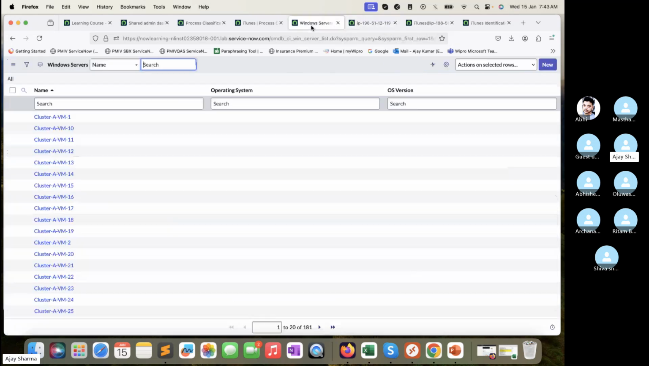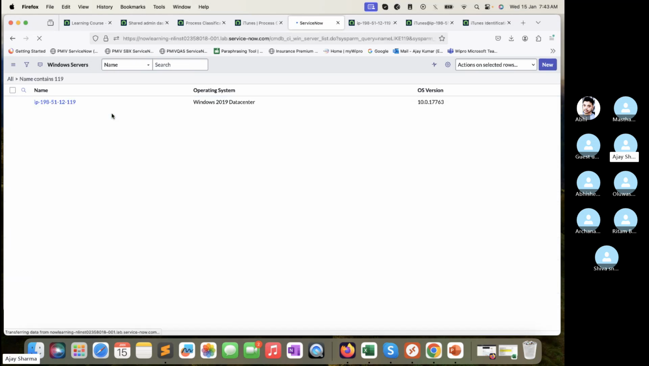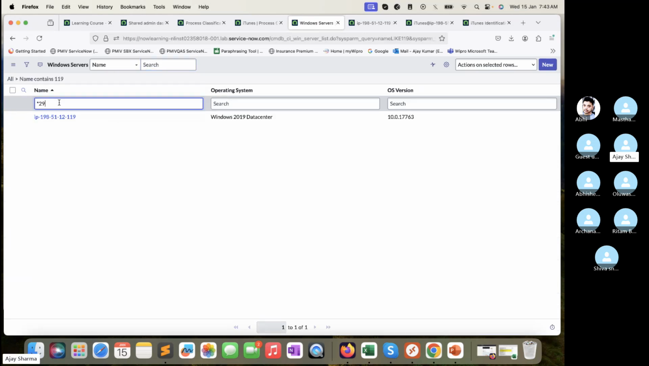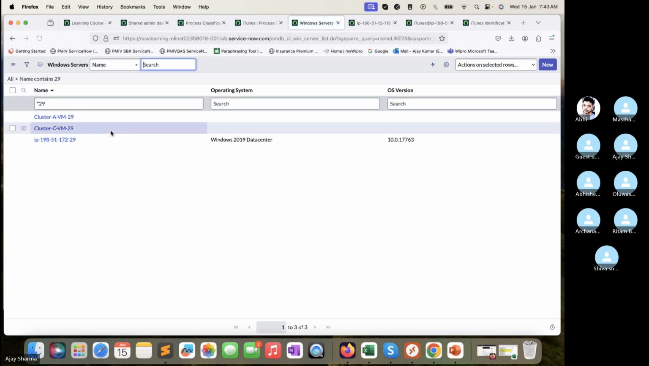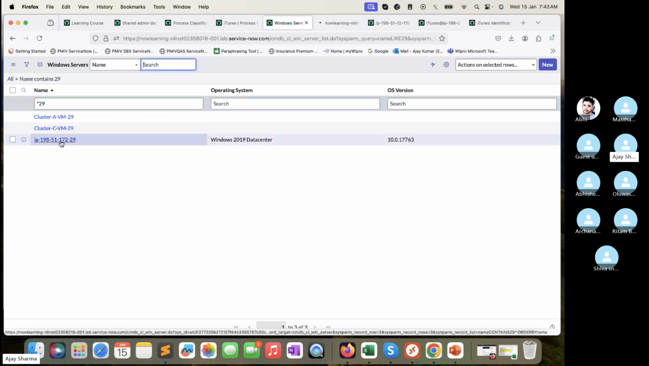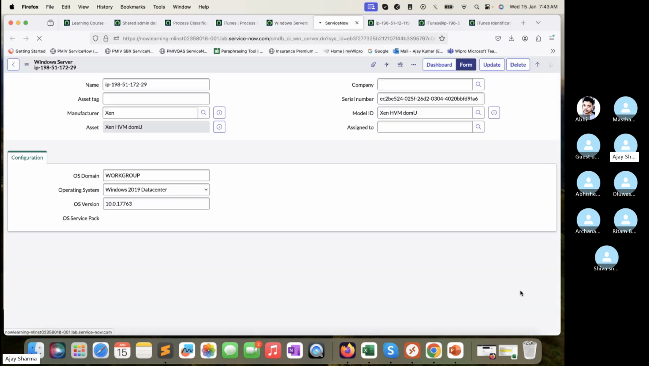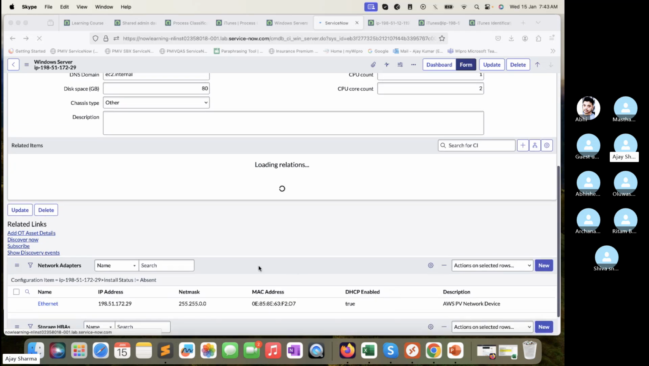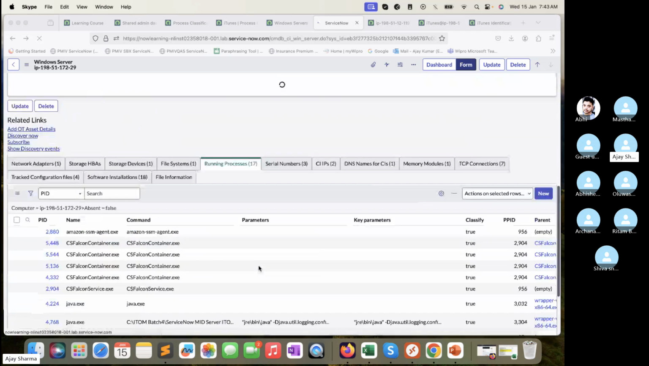Let me quickly check star 119. Is there one more machine there? If I'm not wrong, the IP is 29. Yeah, this one. Let me see. Running processes.